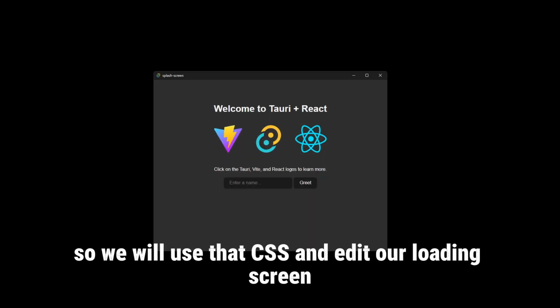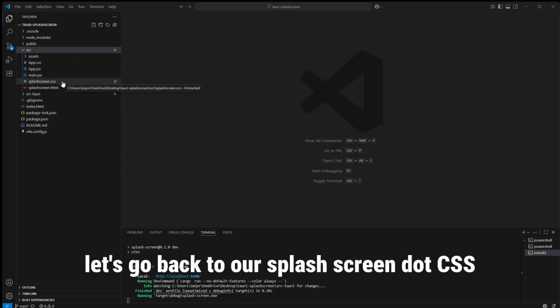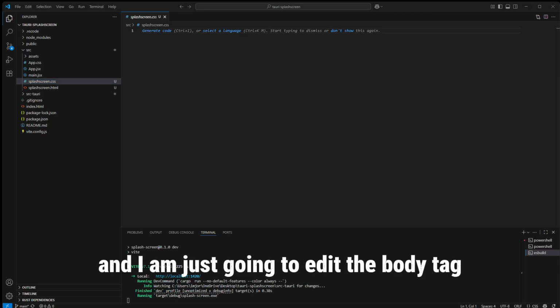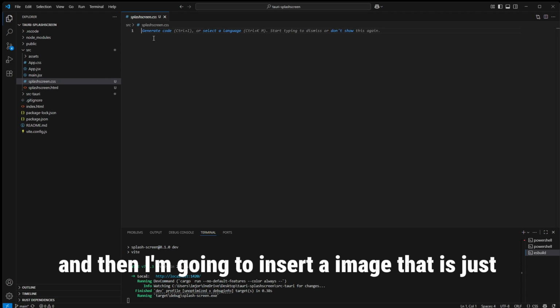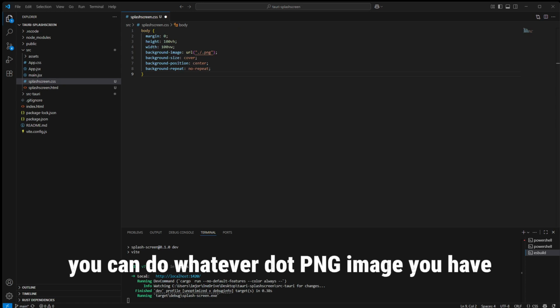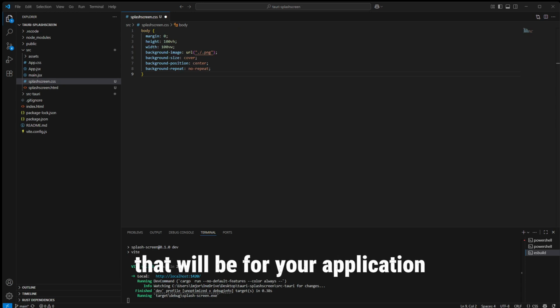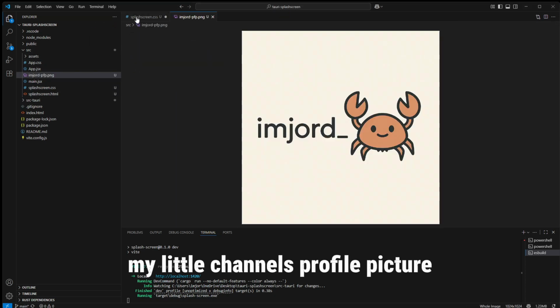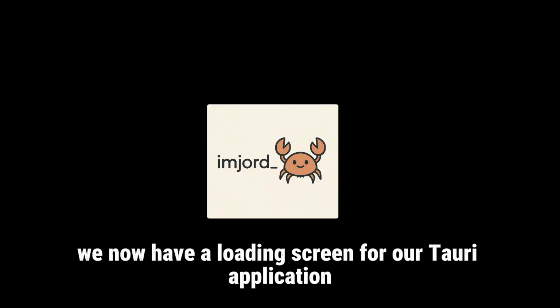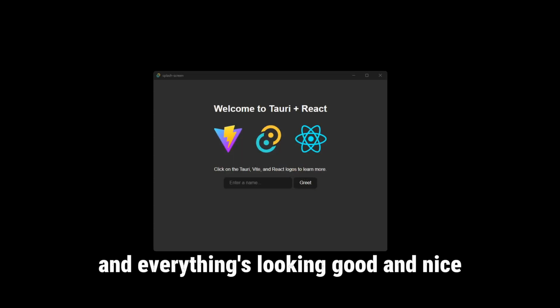It will show up, and right now it's just white, so we will use that CSS and edit our loading screen. Let's go back to our splashscreen.css, and I am just going to edit the body tag, and then I'm going to insert an image that is just going to be our loading screen. You can use whatever .png image you have for your application. Mine is just my little channel's profile picture. And then once that's done, we now have a loading screen for our Tauri application, and everything's looking good and nice.